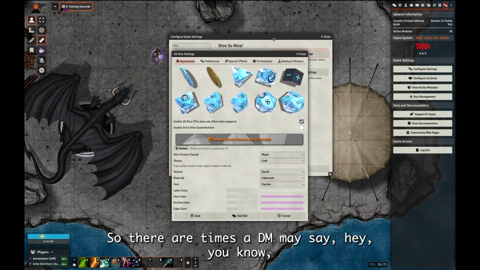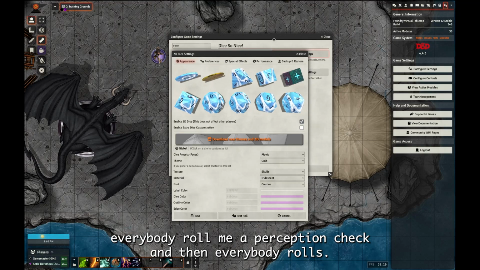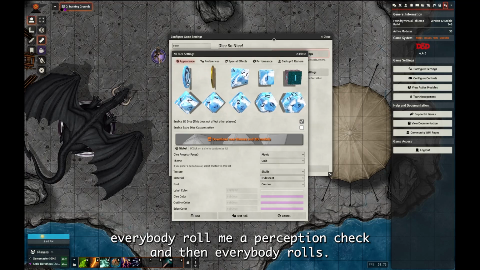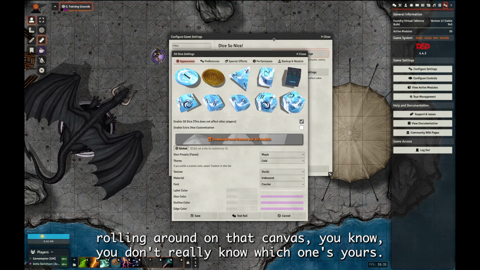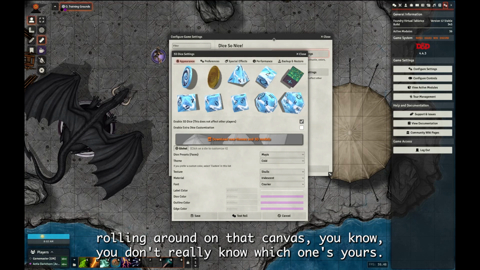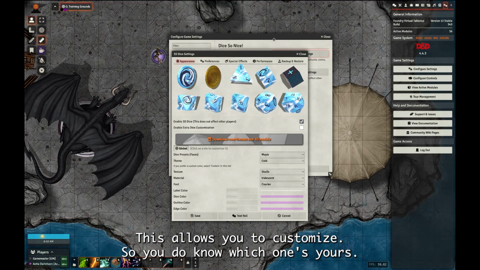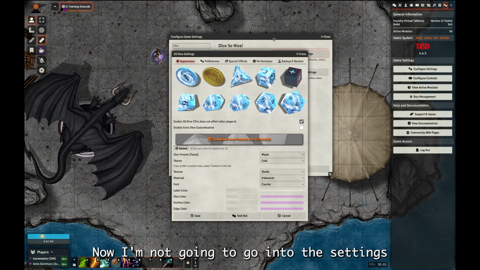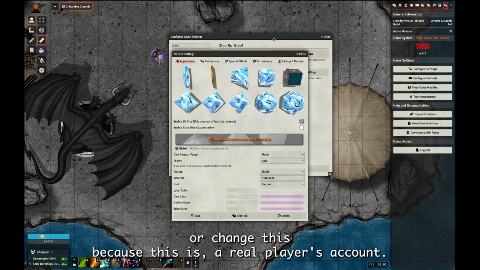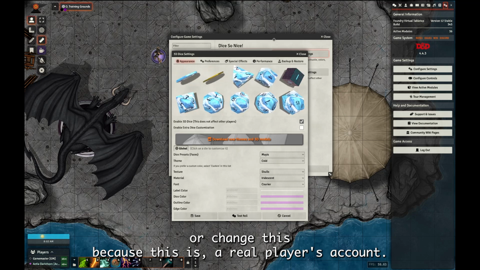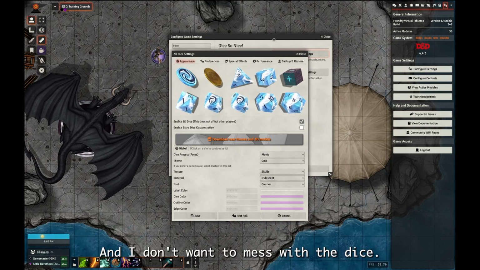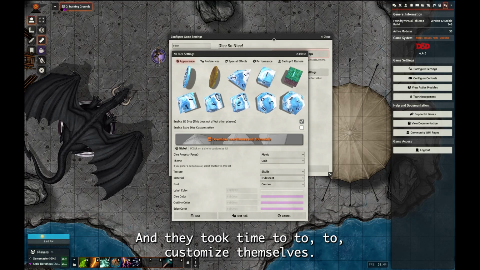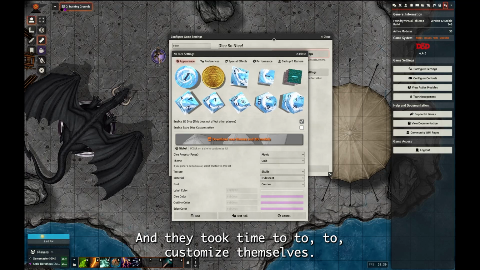So there are times the DM may say, hey, everybody roll me a perception check. And then everybody rolls, and you've got all these dice rolling around on that canvas. You don't really know which one's yours. This allows you to customize so you do know which one's yours. Now, I'm not going to go into the settings or change this, because this is a real player's account, and I don't want to mess with the dice that they took time to customize themselves.